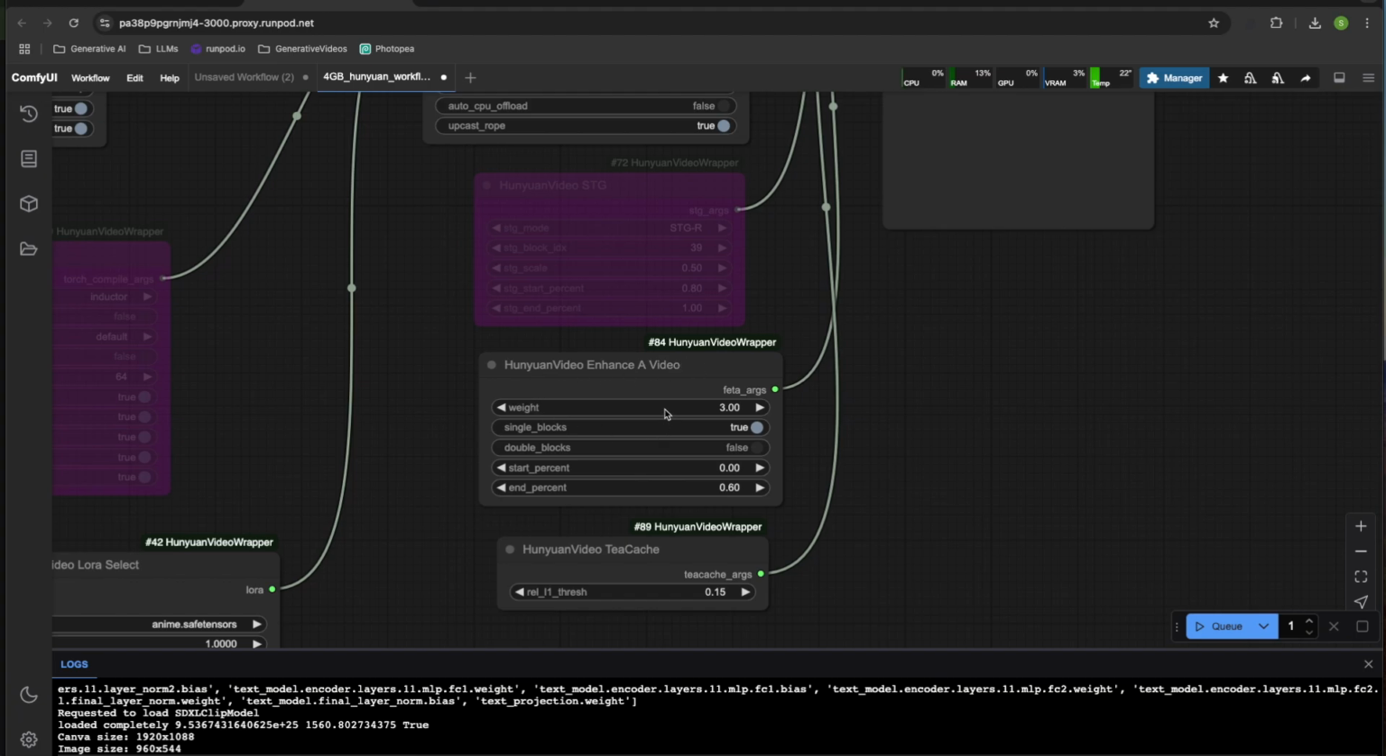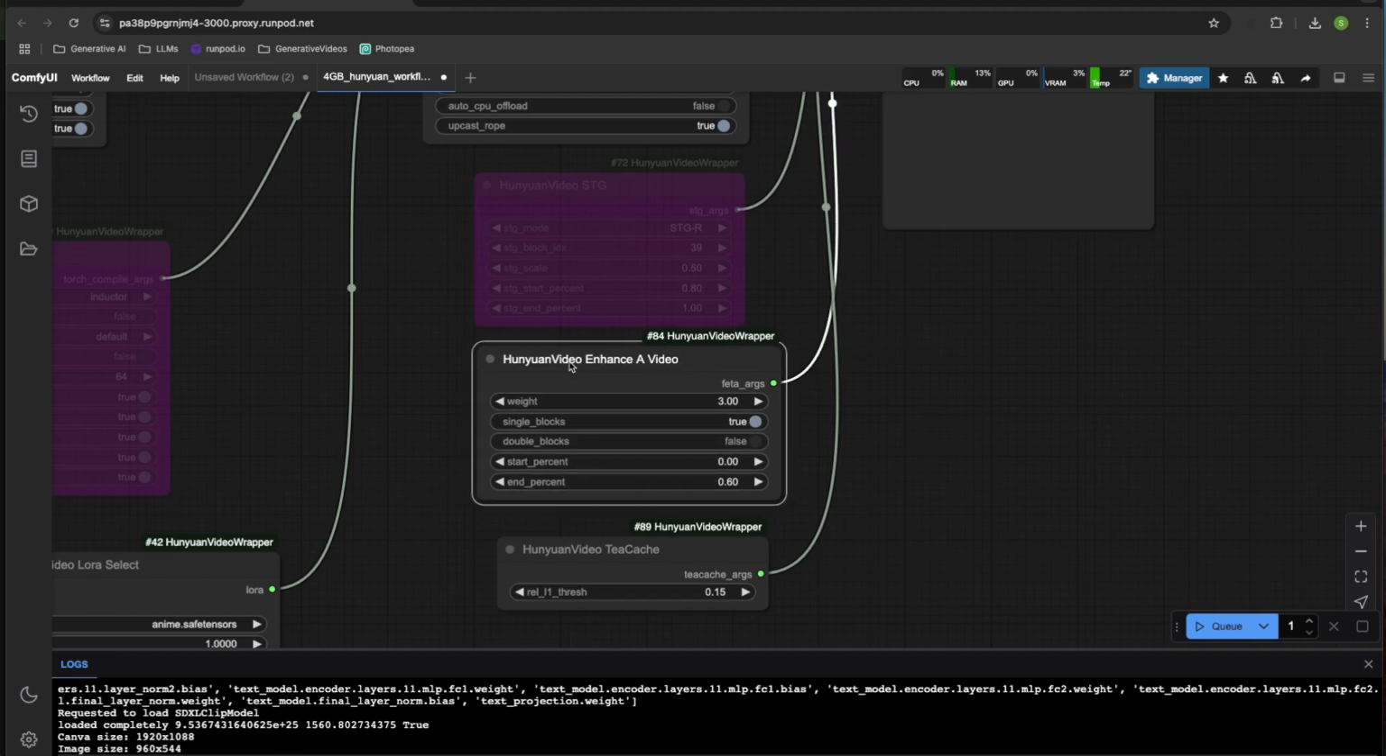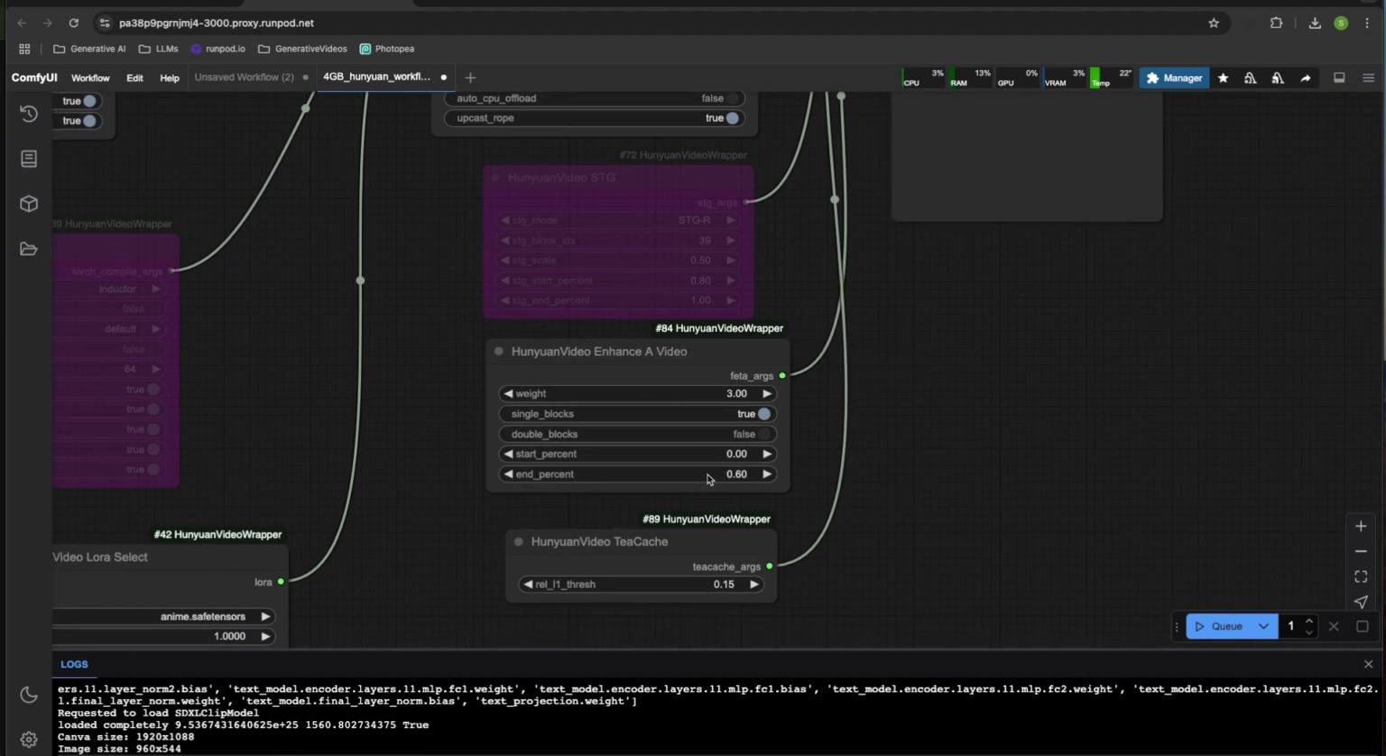The weight obviously puts a stronger weight on enhance a video. Typically for larger resolutions, you can go for a larger weight, and for smaller resolutions, you need a smaller weight. And then the start and end percent is kind of like IP adapter, where it will apply the enhance a video for a certain amount of the steps, and then it'll remove it for the steps after the end percent.